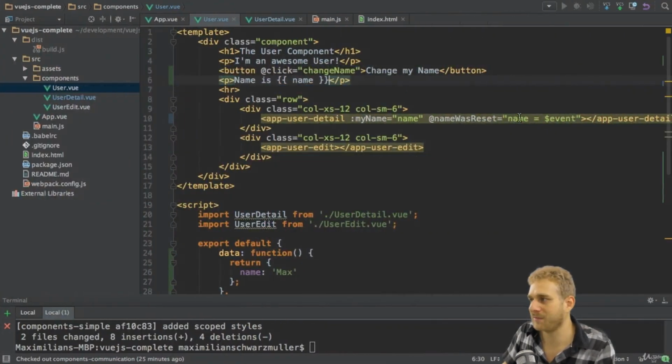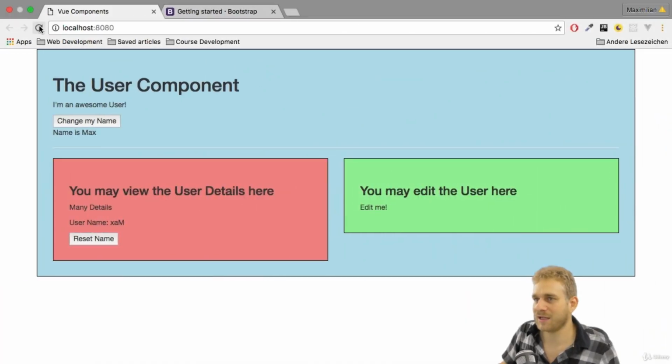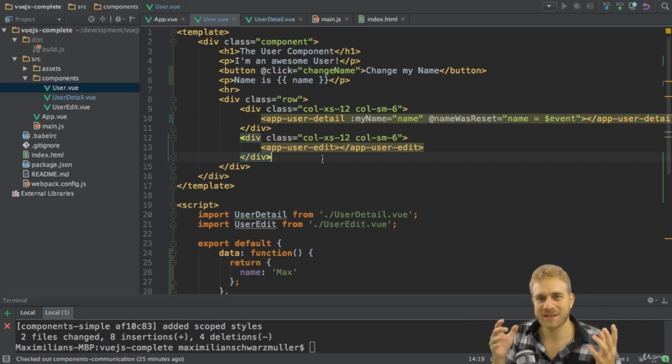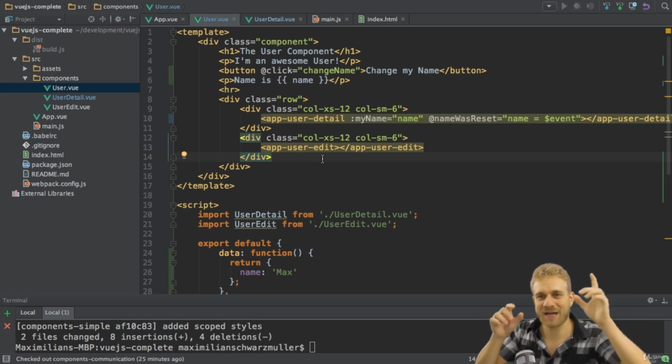And before, we had the behavior, I can demonstrate this by removing the event, that this was not the case. We changed it, we reset it, and it stayed Anna in the parent component nonetheless. So now we're emitting our custom event and we're listening to it in the parent component, and this is how we can pass data from the child to the parent and not only the other way around.